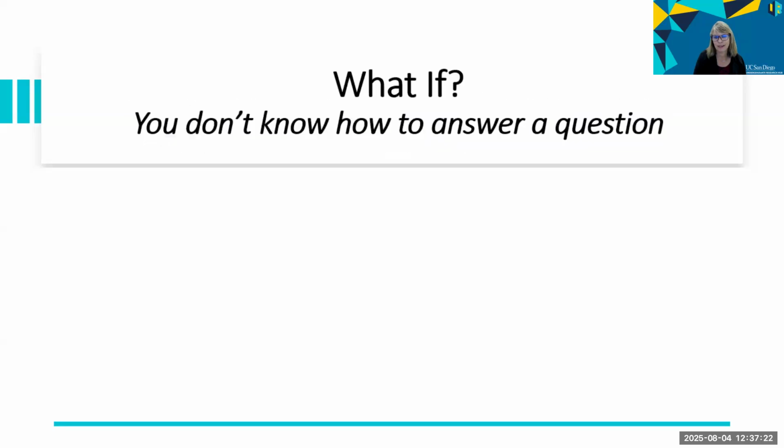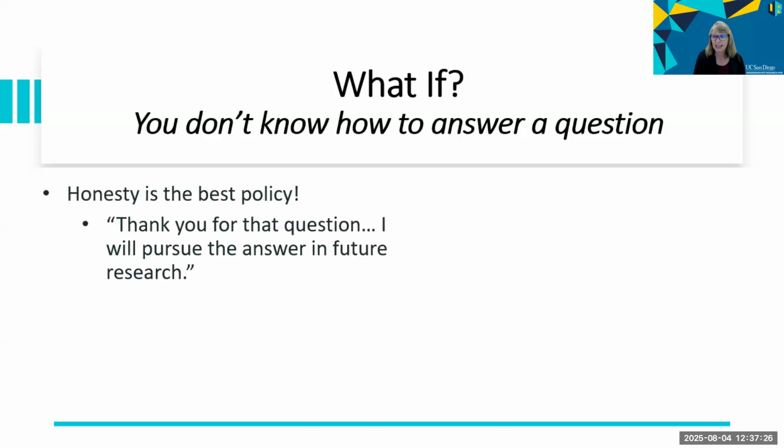What if you don't know the answer to a question? There will be a Q&A time during it. Don't worry about the questions. Everyone in that room is excited about your research. The reason they're asking you questions is because they want to know more. So don't feel like it's adversarial at all. They're asking because they genuinely want to know.